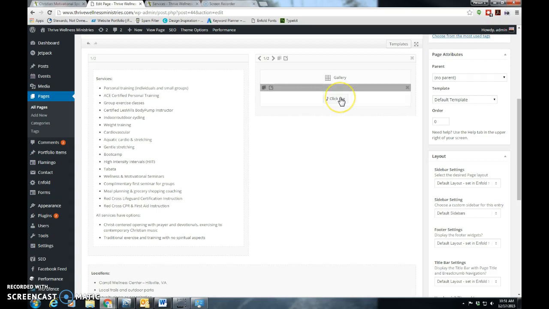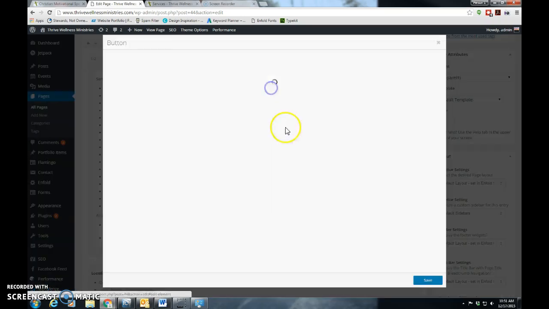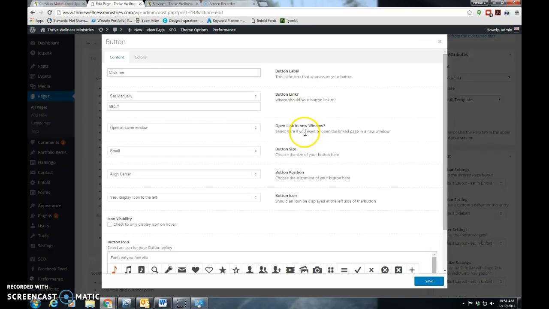So we're going to edit that button because I don't want a music note and I don't want it to say click me. So I'm going to click on the little edit button. And then when it opens up, I'm going to say, contact me.